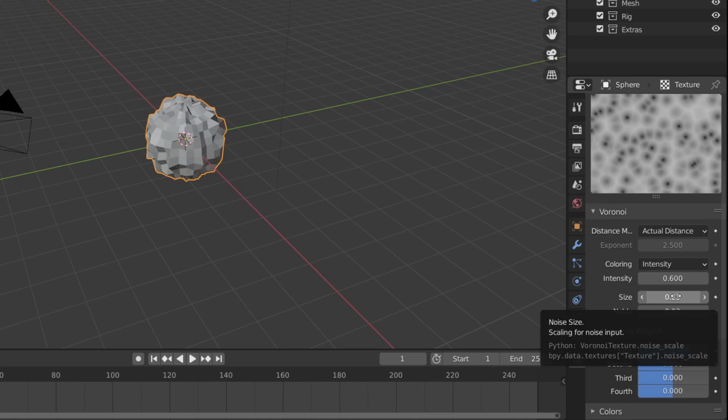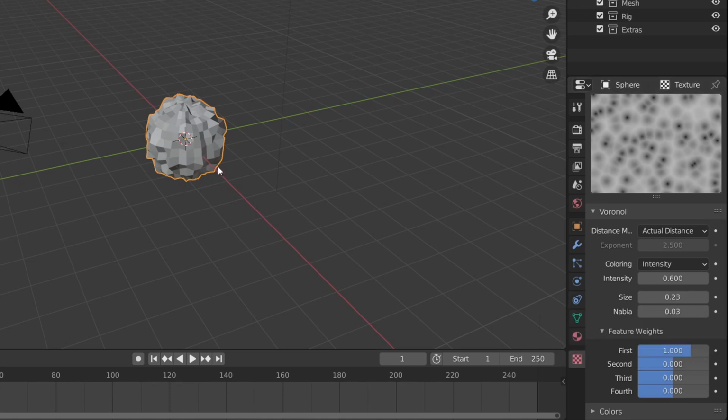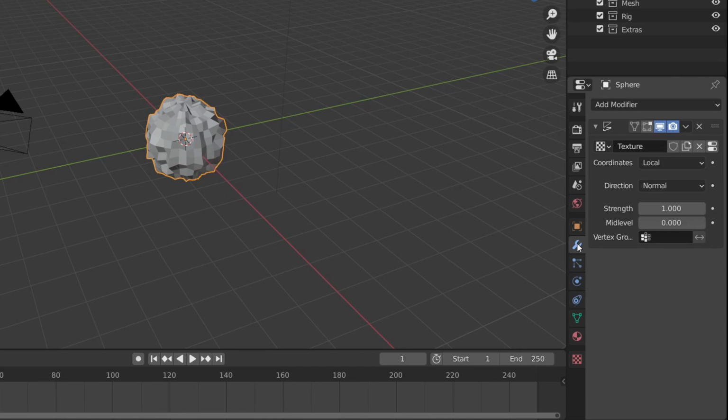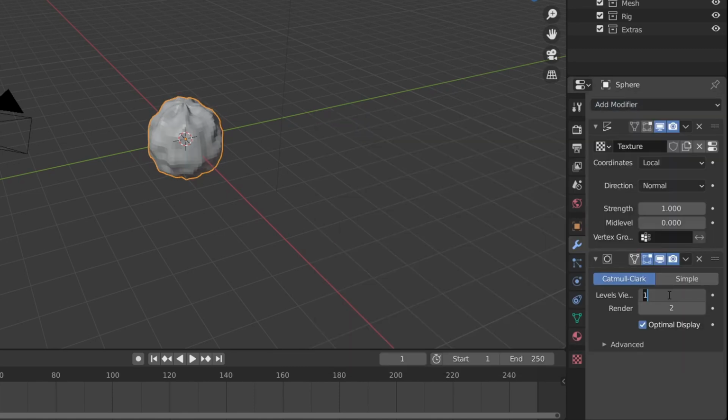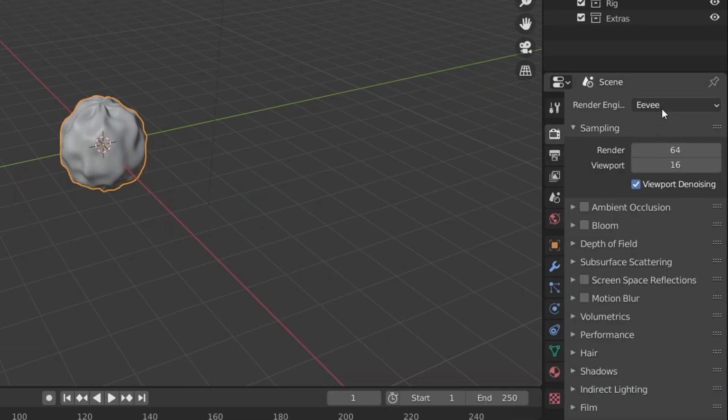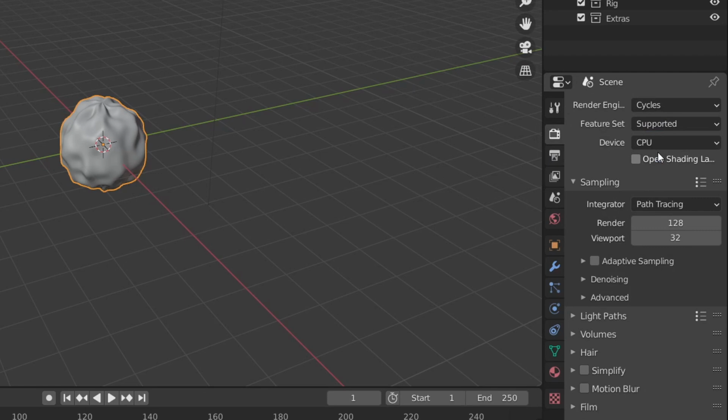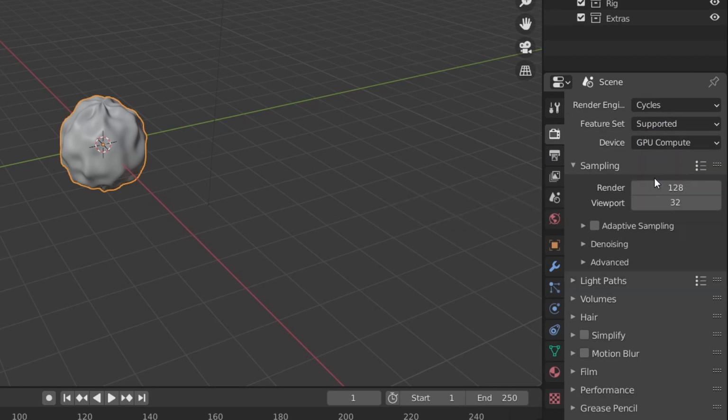We can see the displacement on the sphere, but it looks super jagged, so to smooth this out, let's go back to our Modifiers tab and add in a Subdivision Surface modifier. I'll crank the values up to 3, and as you can see, the asteroid looks much smoother. We'll be adding the rest of the details for this asteroid through the Shader Editor, so make sure that your render engine is set to Cycles.